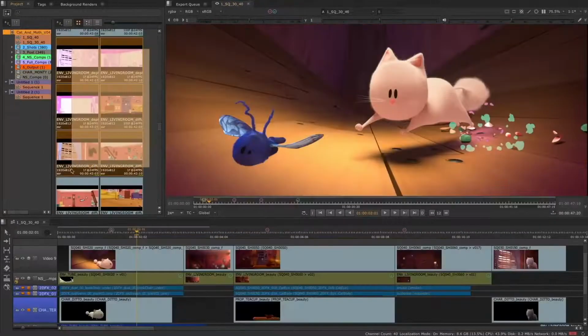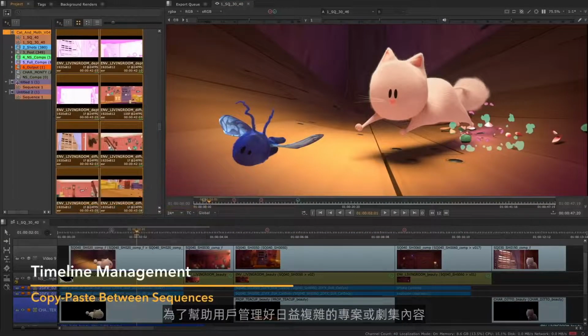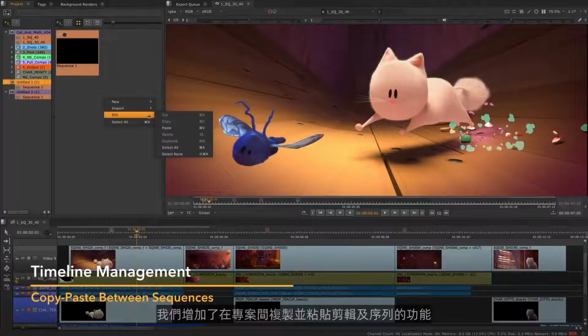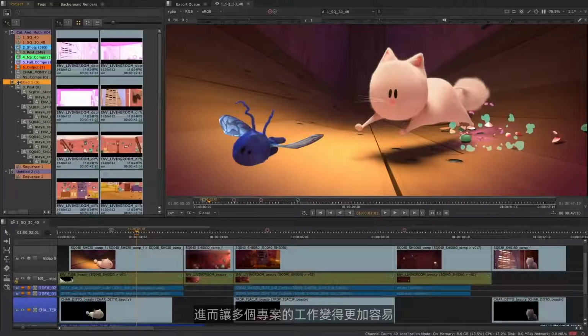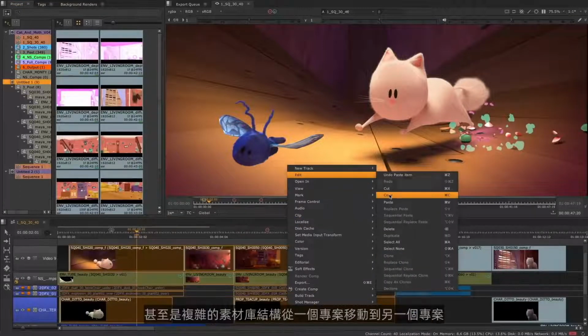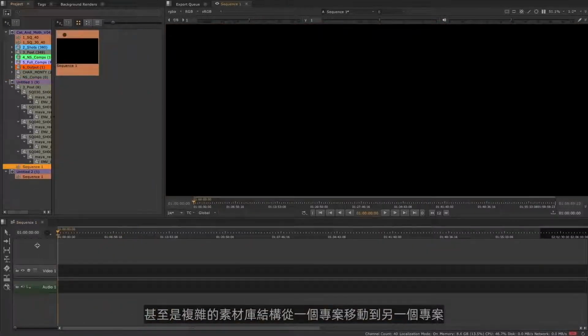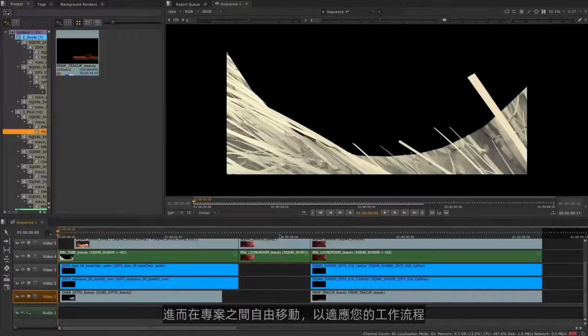To help users manage these increasingly complex projects or episodic content, we have added the ability to copy and paste clips and sequences between projects, making working with multiple projects easier. You can now quickly and easily move clips, sequences, or even complex bin structures from one project to another, giving you freedom to move between projects to suit your workflow.